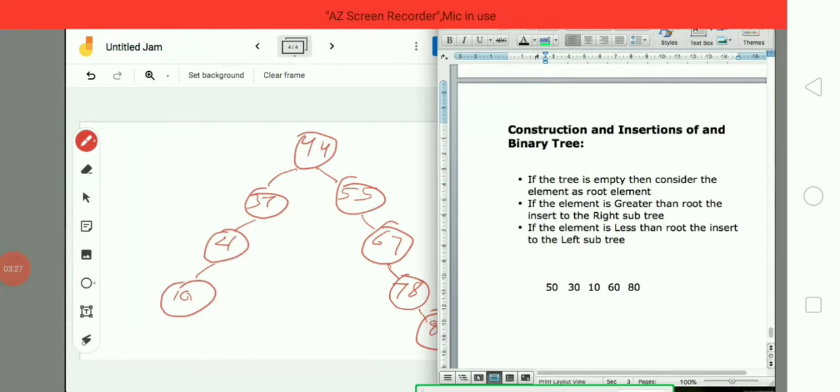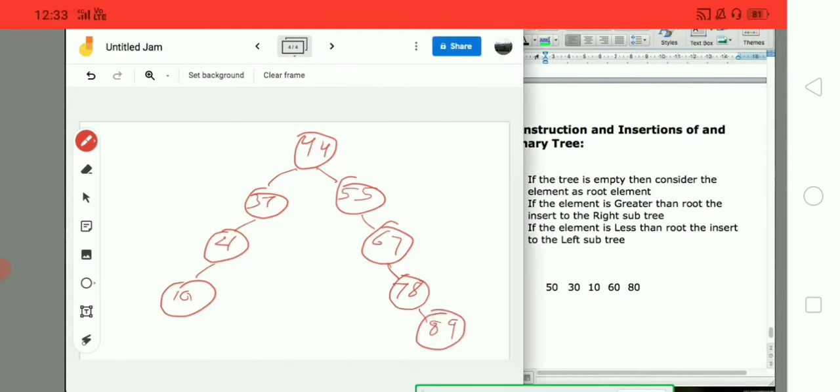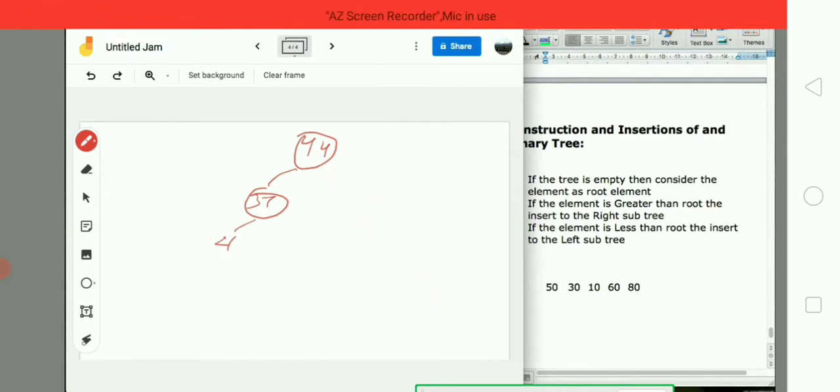Now let us see another example. Here I gave 5 elements: 50, 30, 10, 60, 80. Now let us construct a new binary search tree. So we don't have any binary tree here, so we have to consider the first element as a node, that means the root element.